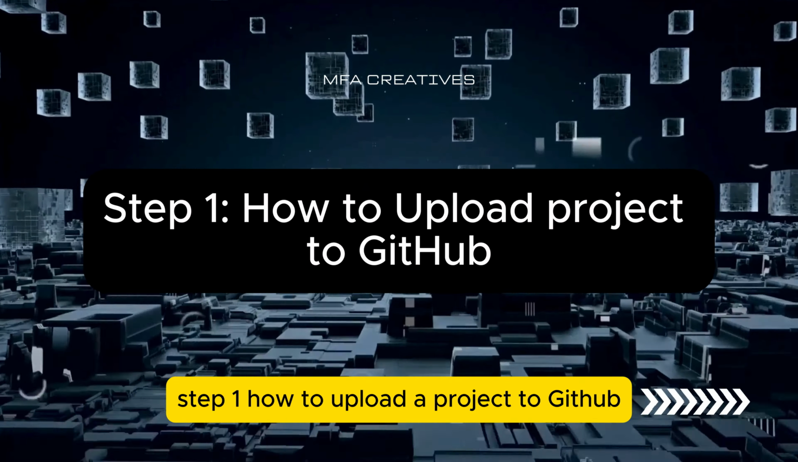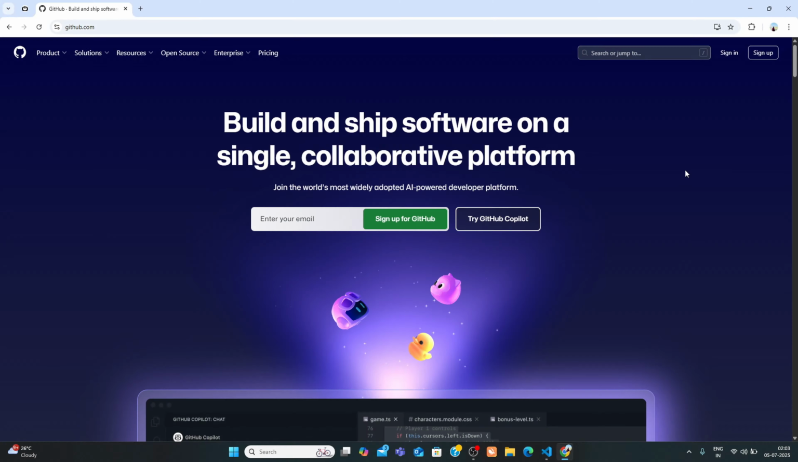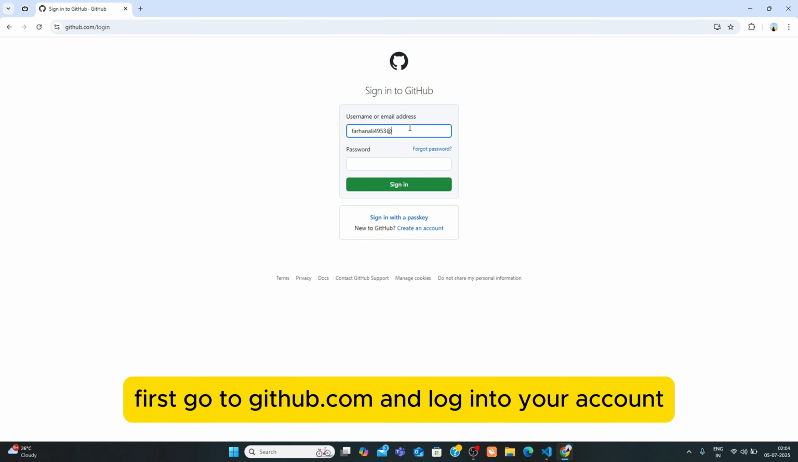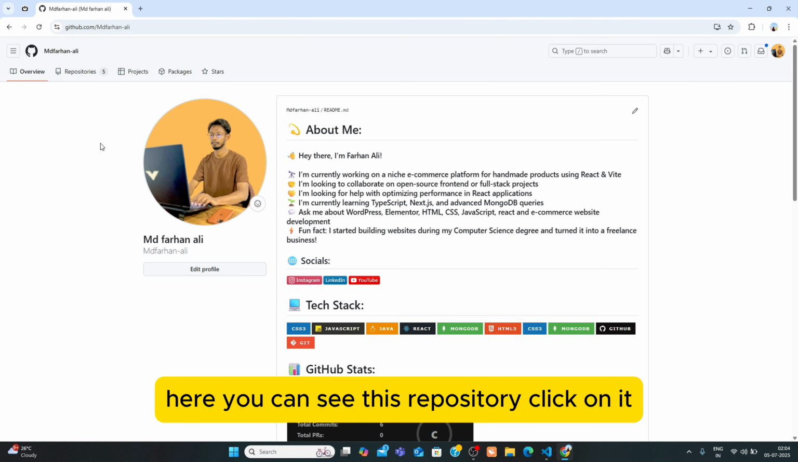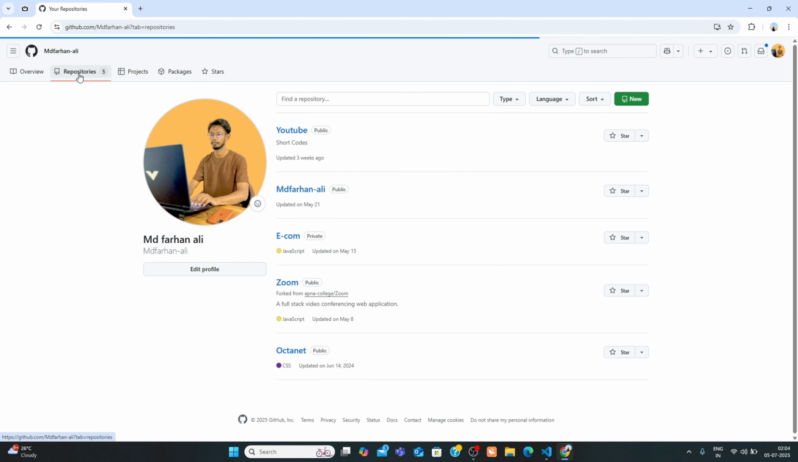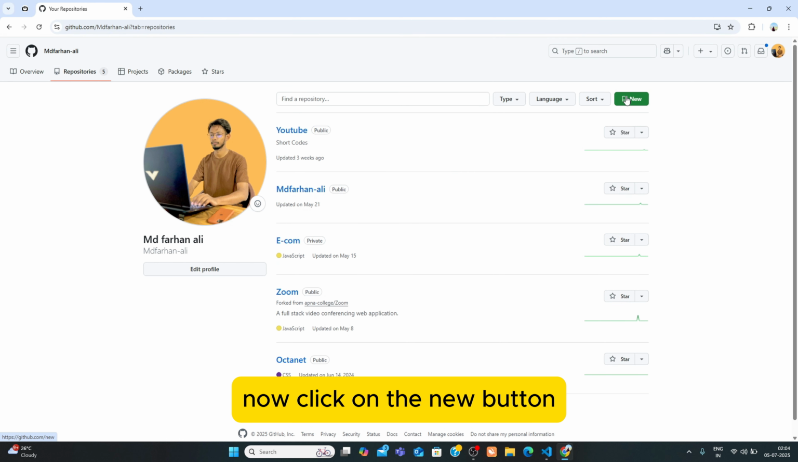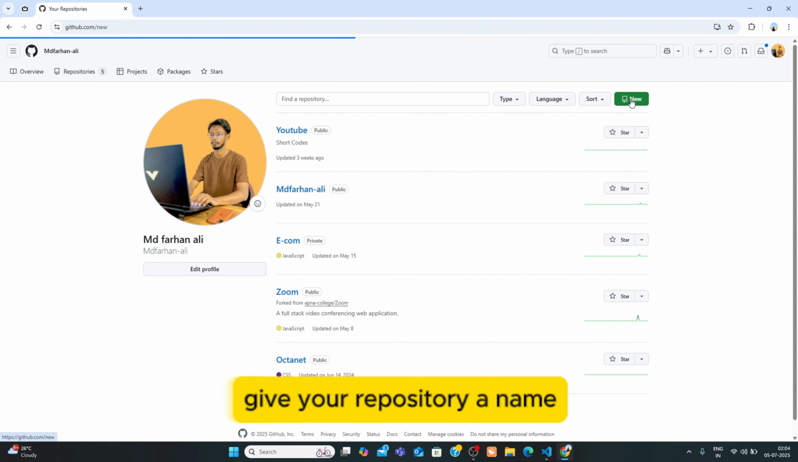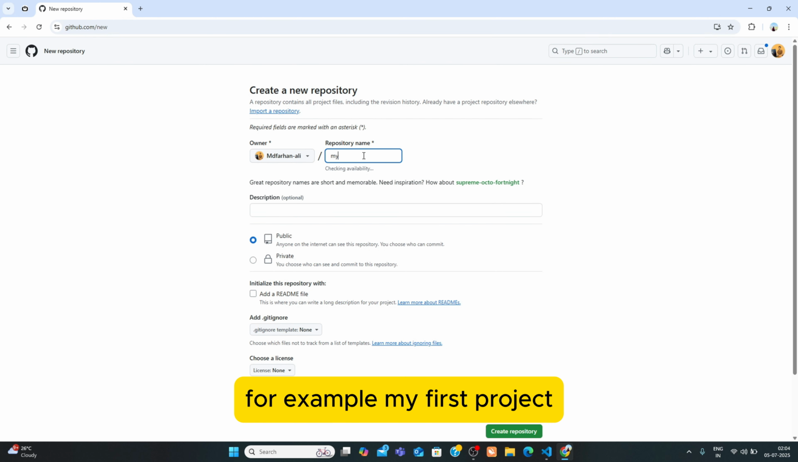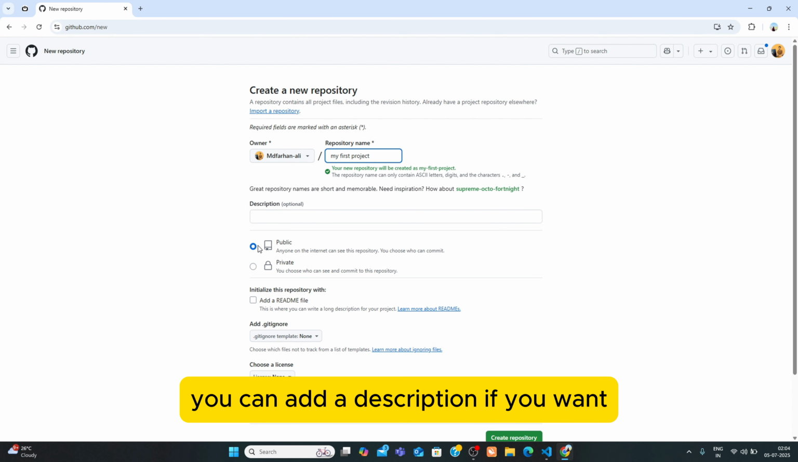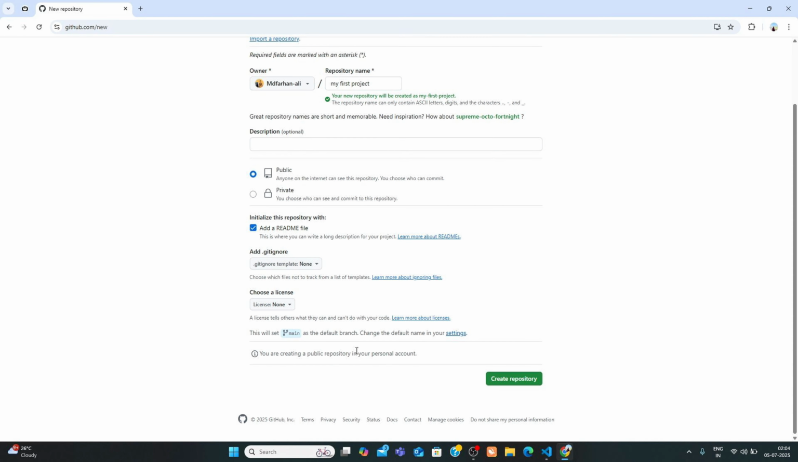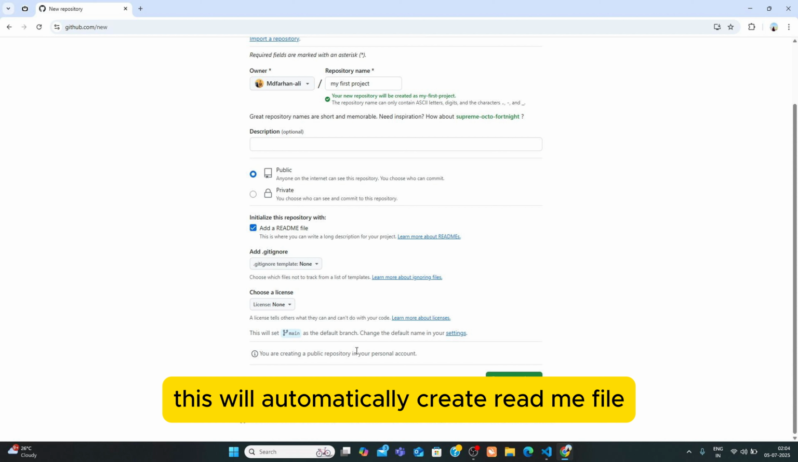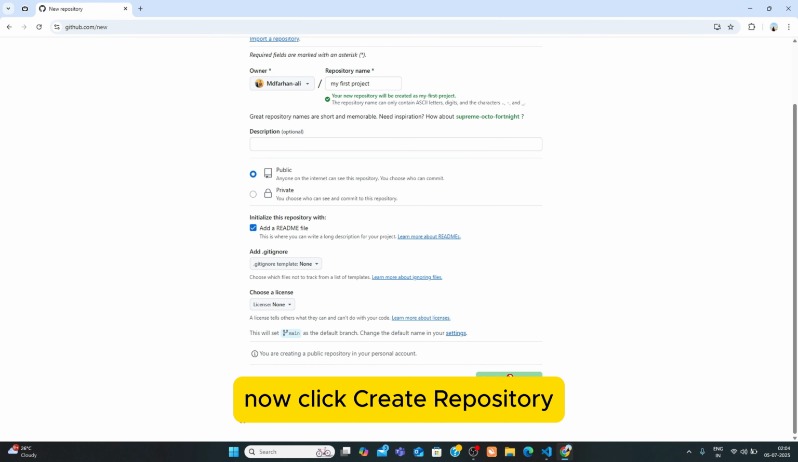Step 1. How to upload a project to GitHub. First, go to github.com and log into your account. Here you can see this repository. Click on it. Now click on the new button. Give your repository a name, for example, my first project. You can add a description if you want. Choose public or private. I will keep this public. Check on readme file. This will automatically create a readme file. Now click create repository.